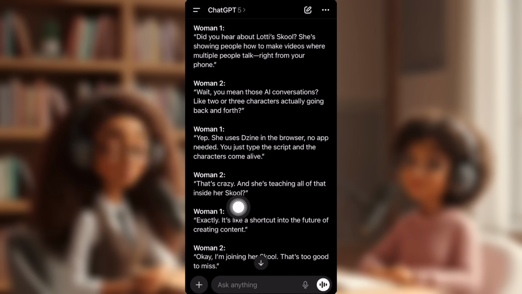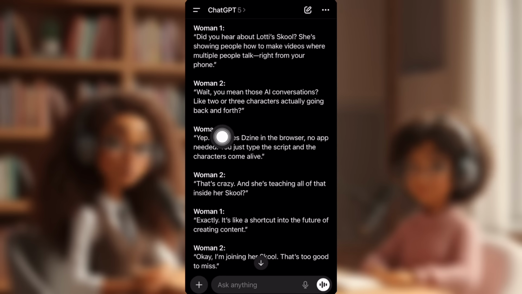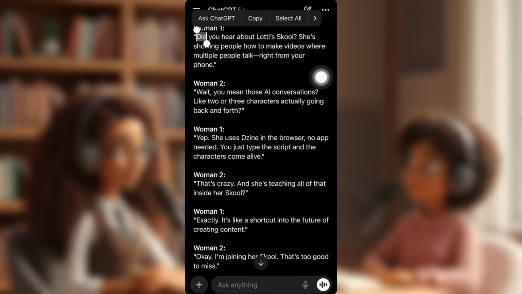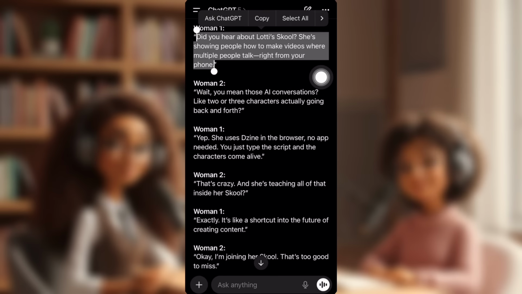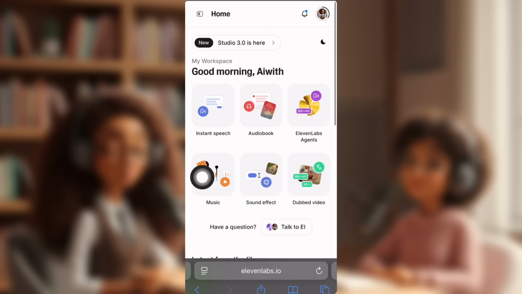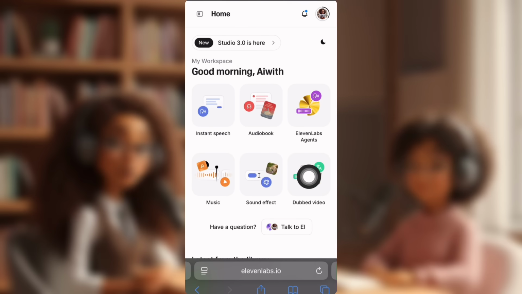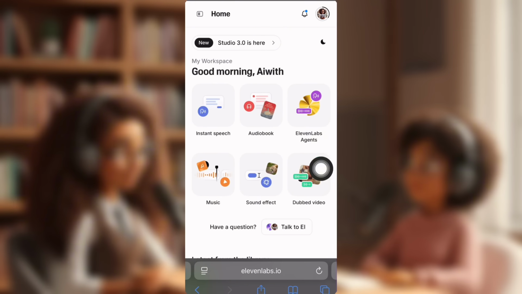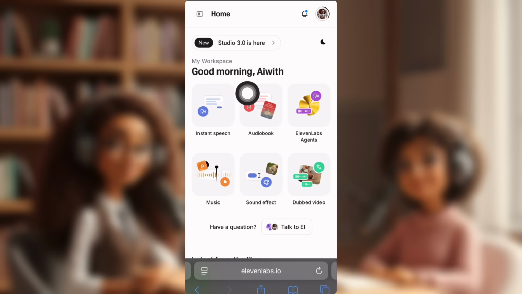So you're going to come over to ChatGPT. I asked for a back and forth conversation between two women, and I gave them a topic, and they gave me this. Today, we're using 11 Labs to get the voices that we need. When you make a free account with 11 Labs, it gives you 10,000 credits, which is pretty awesome and gets a lot done.